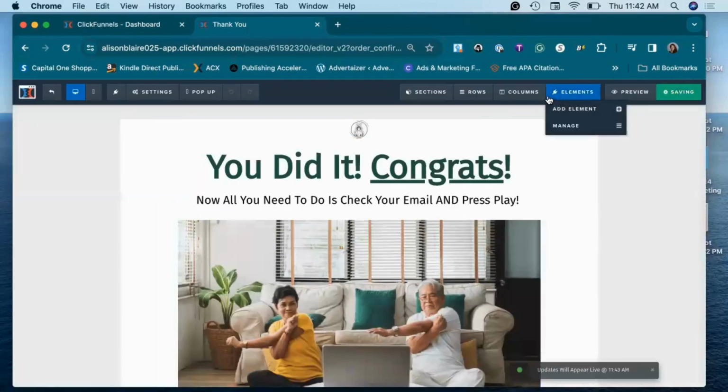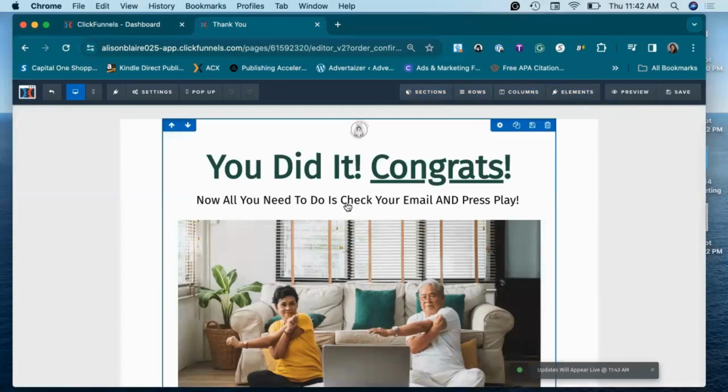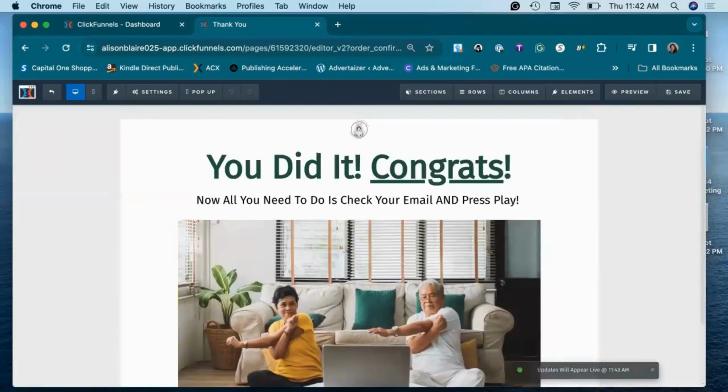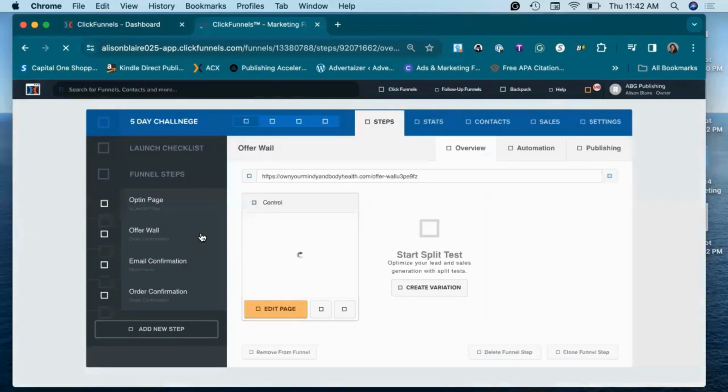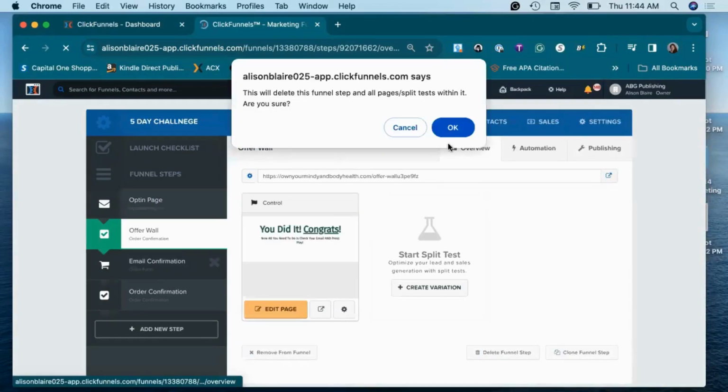Hit save, and that all looks really good. No buttons, nothing to click. This is just what's going to pop up after they opt in. So great. We have our opt-in page done and our thank you page done. We need to do one more page. We don't need these. We're just going to delete these.